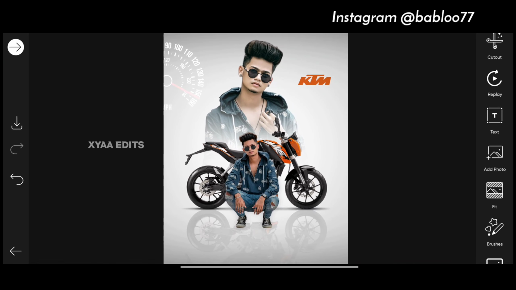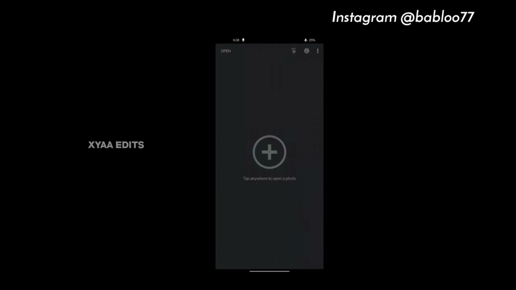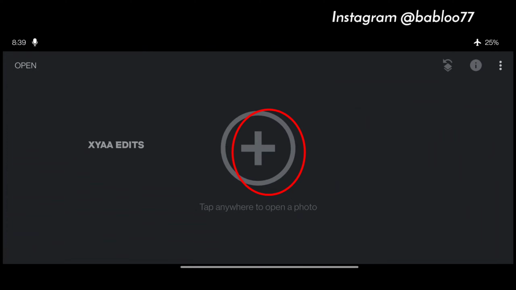Next step, you have to tap on save and you have to jump into the Snapseed app. See you there. Open Snapseed app. Tap on plus and add the model image. Friends, this is the image.